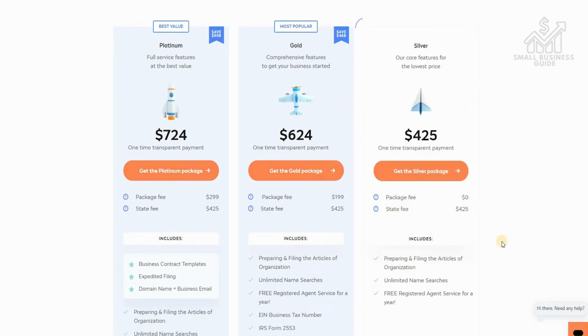Now, they have 3 packages: the silver, the gold, and the platinum. Now, the silver one is for $425, the gold is for $624, and the platinum is for $724. Now, the state fee for Nevada is $425.